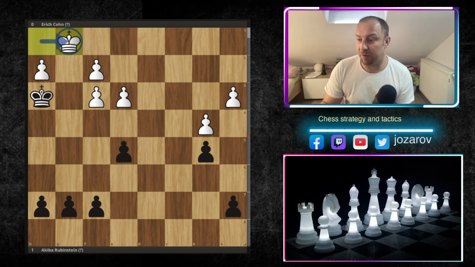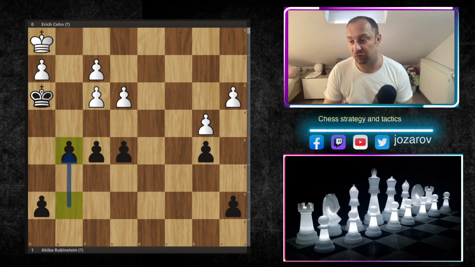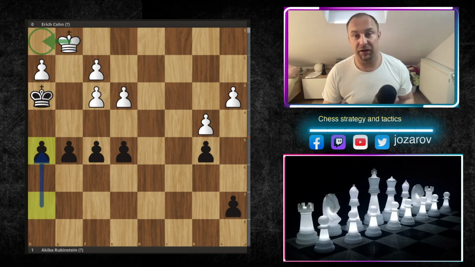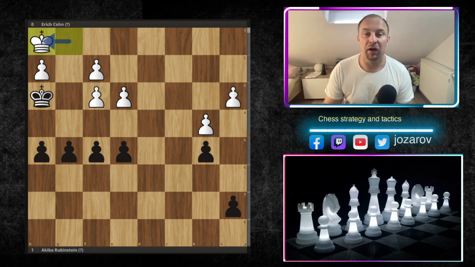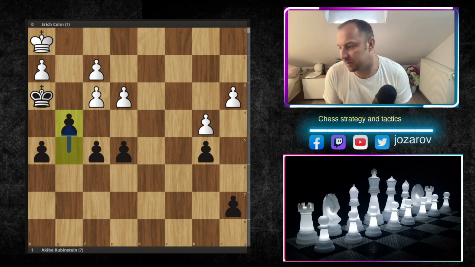So in the game, king to g1, you see Erich Cohn doesn't know what to do. He has to play now just with the king. Akiba Rubinstein pushes through. We have now the move g5, king to g1, h5, getting simply more and more space. Really good ideas here. And after king to h1, now comes this breakthrough motif. We have now the move g4, and whatever white does now, it's not so good.